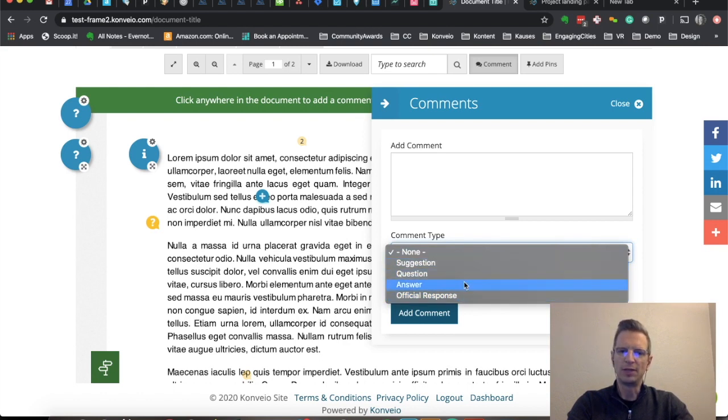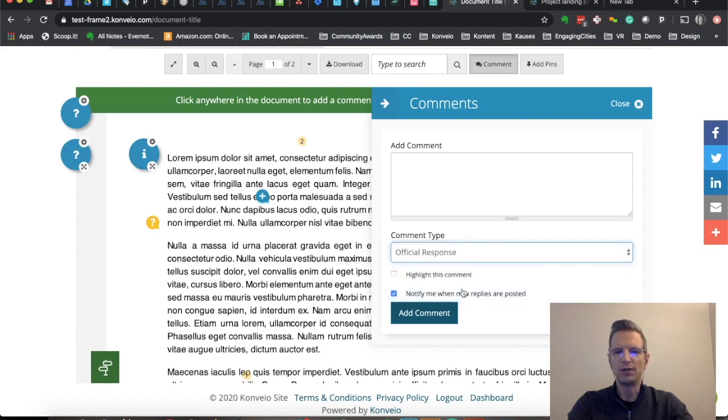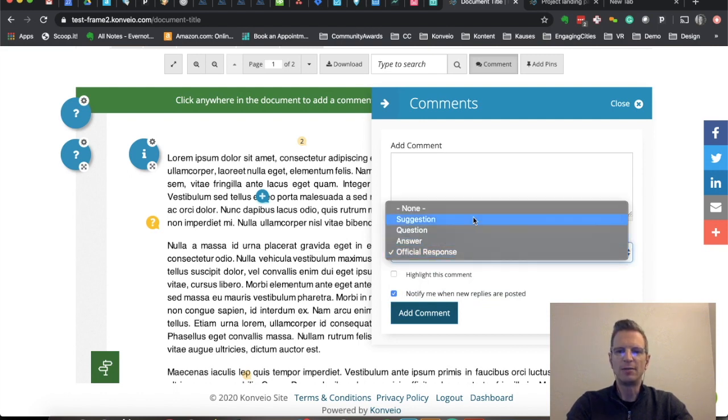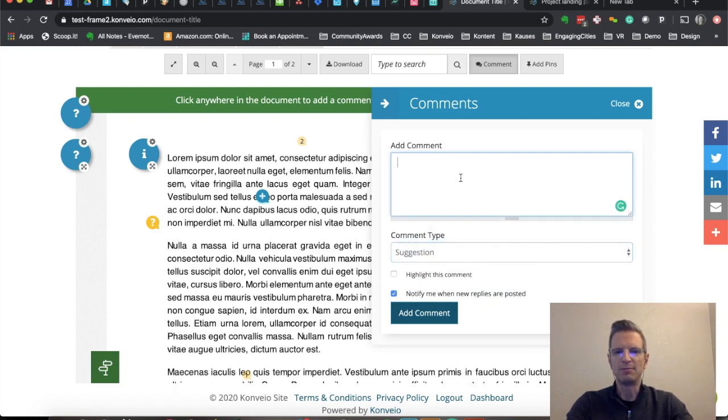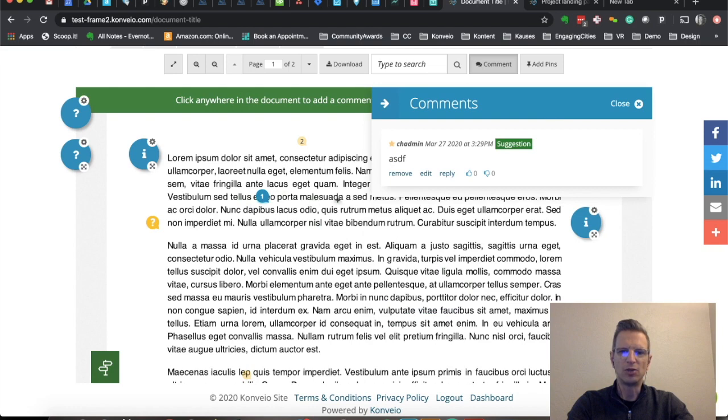We'll go over these a little bit later, how to modify them. Basically, there's some general ones, and there's some that are only visible to me right now because I'm an admin. We've already created an official response, which is the type you would use if you want to track comments in your document. But let's just make this a suggestion. Type in a quick comment and add it. In this case, the comment shows up.